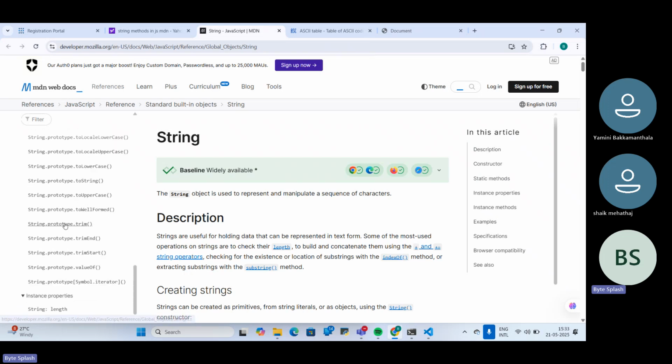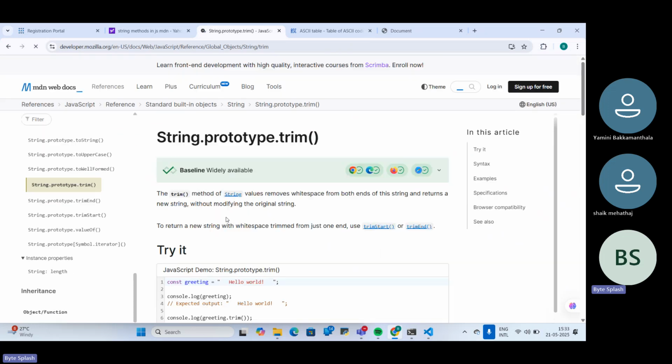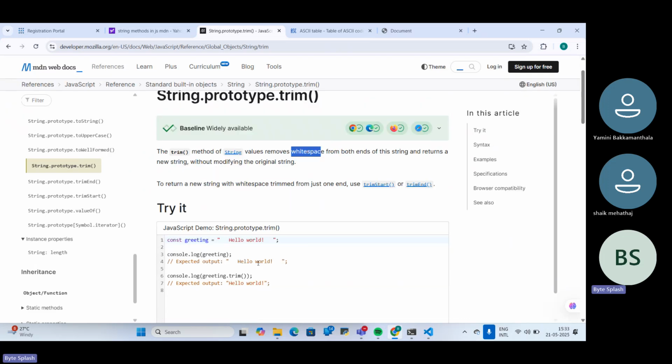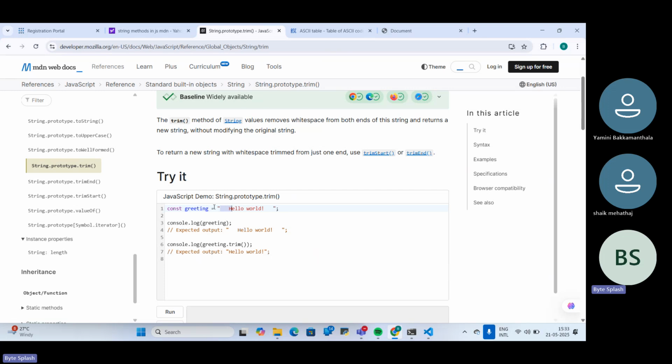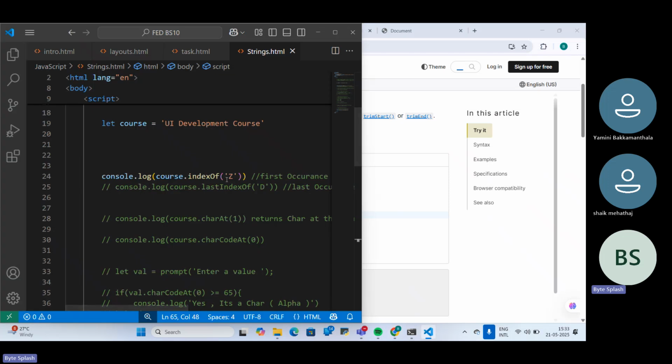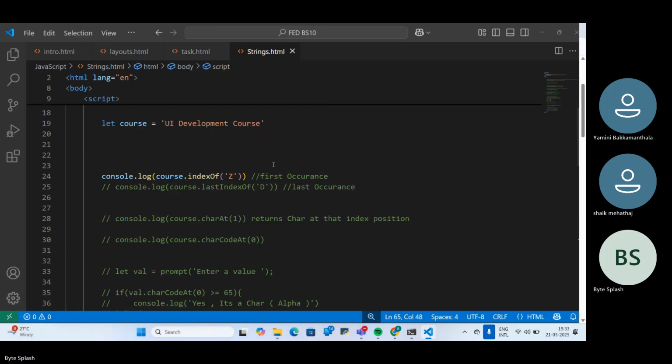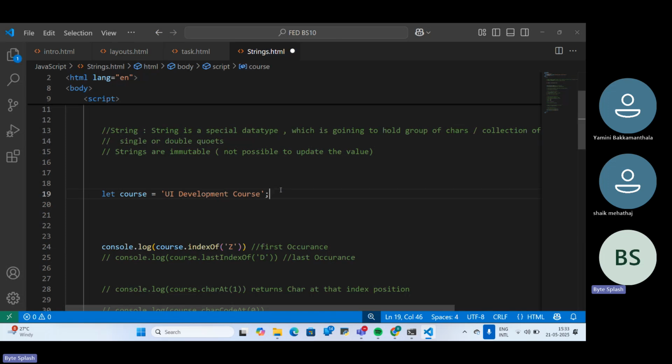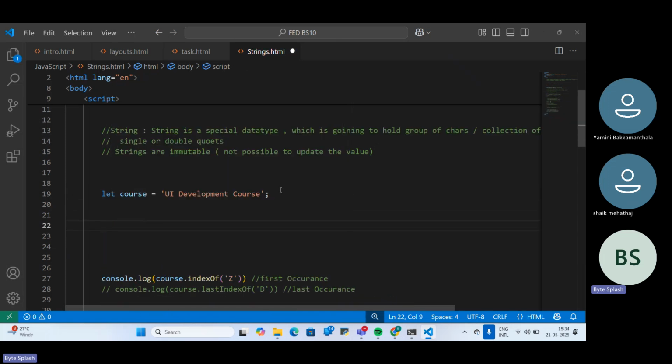Try trim, to extract a specific part. It is going to remove white spaces at the starting and ending of the string. If it is trimStart or trimEnd, it does the same operation only at the start or end. They mention prototype; no need to worry about it. If you do not mention this prototype, it will still work. It is just a prototypical object. That's it. Clear?